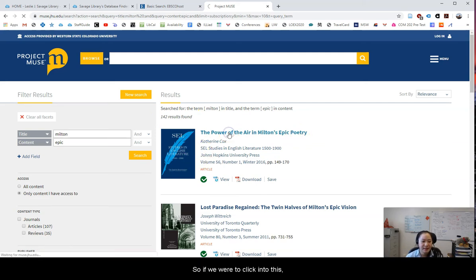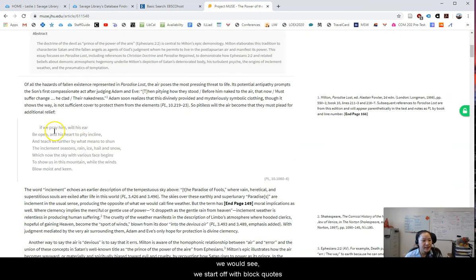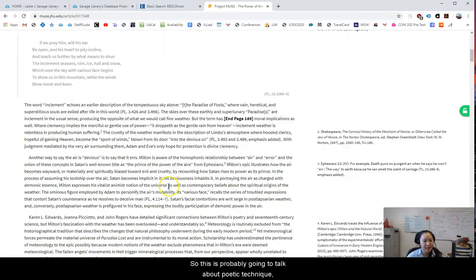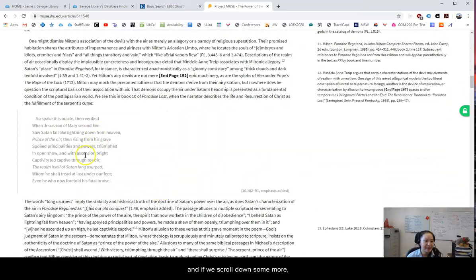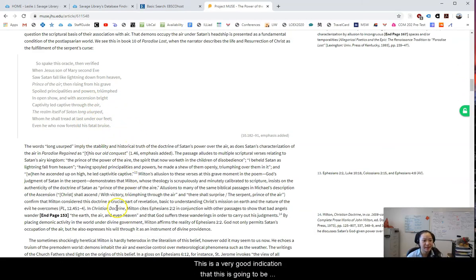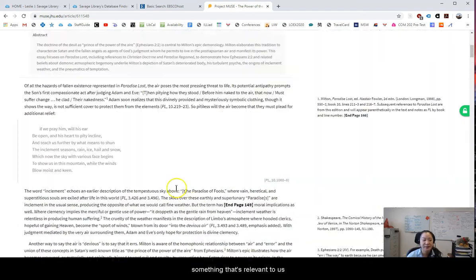So if we were to click into this, we would see we start off with block quotes, and that is a pretty good indication that this is going to focus on the kind of scholarship that you need, which is going to talk about poetic technique, right? Because it's introducing a whole chunk of text to give you sort of the context of the details that they want to pull out. So here, the first sentence after this quotation, the word inclement echoes an earlier description of the tempestuous sky above, so on. So this is probably going to talk about poetic technique. And if we scroll down some more, get more block quotes. So this is a very good indication that this is going to be something that's relevant to us.